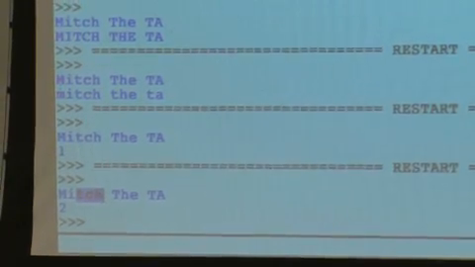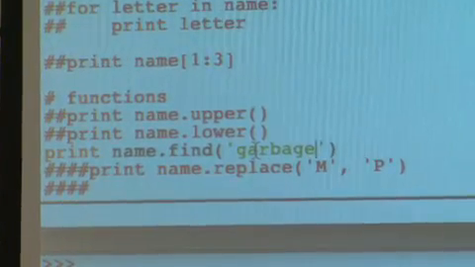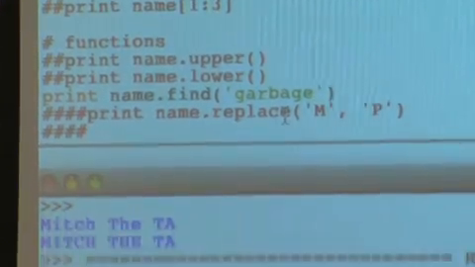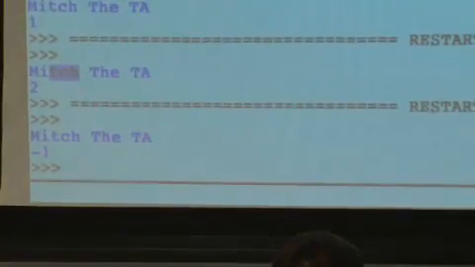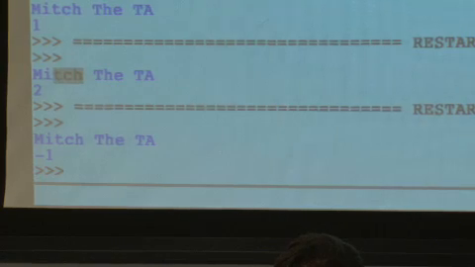If it doesn't find it, so let's put in garbage, it returns -1. All right.